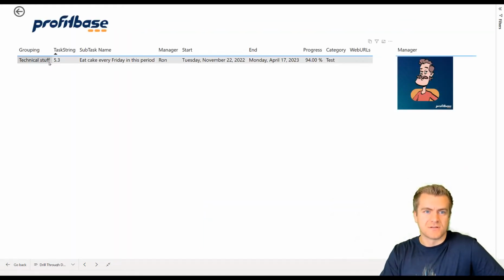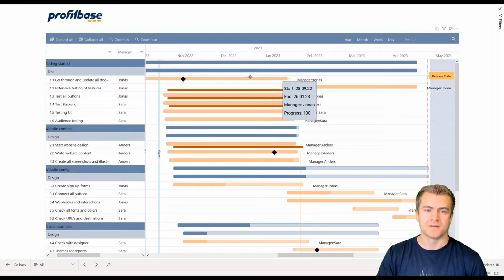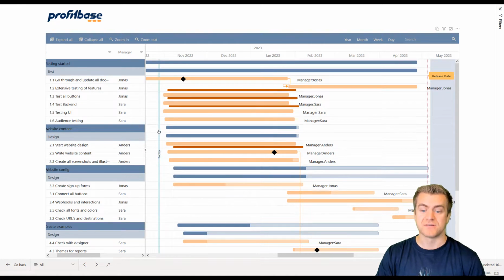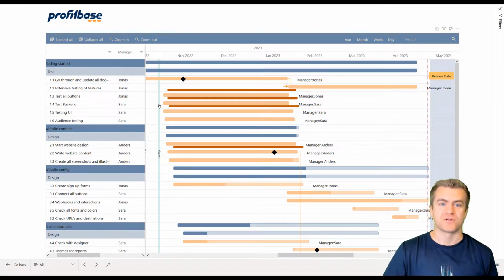So here you can see more detail in whatever format you want. It's just filtered down for the task that you selected, with a picture of the manager of this task. We have a today line, which is going to illustrate today's date, so it's always going to show where we are today.